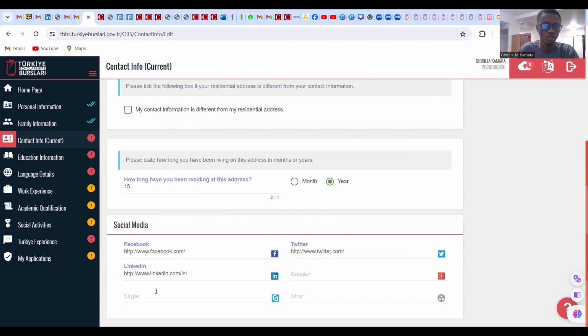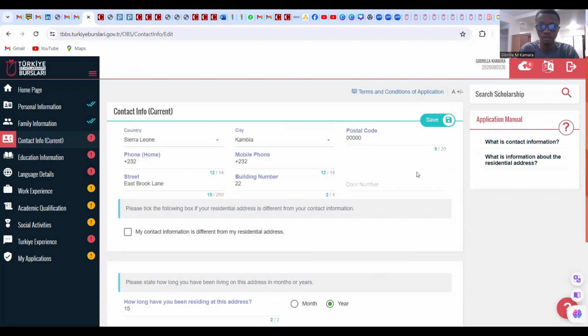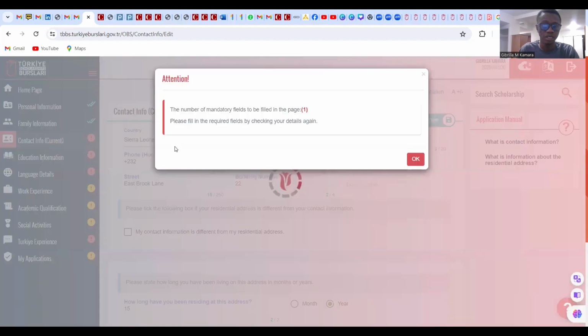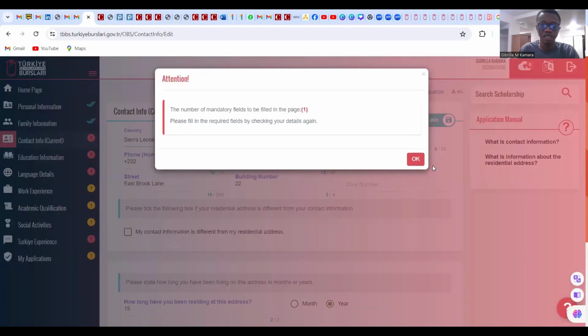Facebook, Twitter, social media, okay? Twitter, if you have LinkedIn, these are things I have. So you can click on this if you want to share that information. So let's see. Okay, the number of mandatory means again, please fill in the graphic.